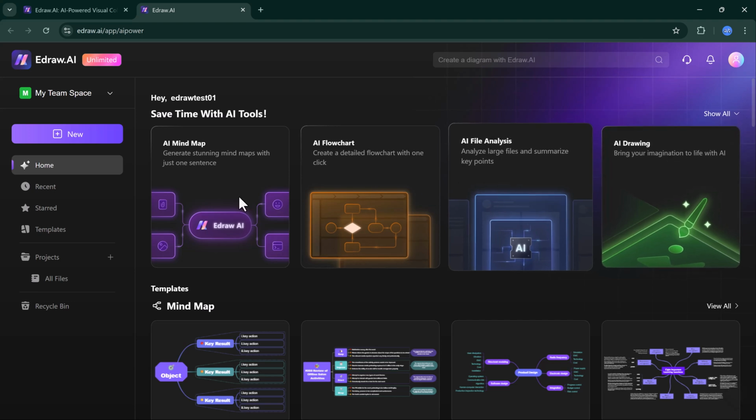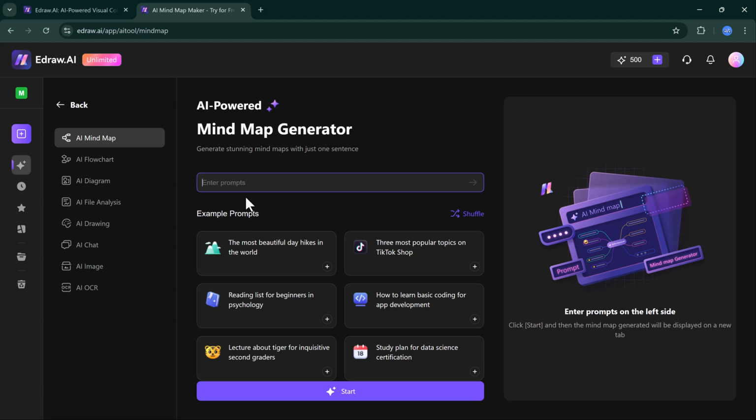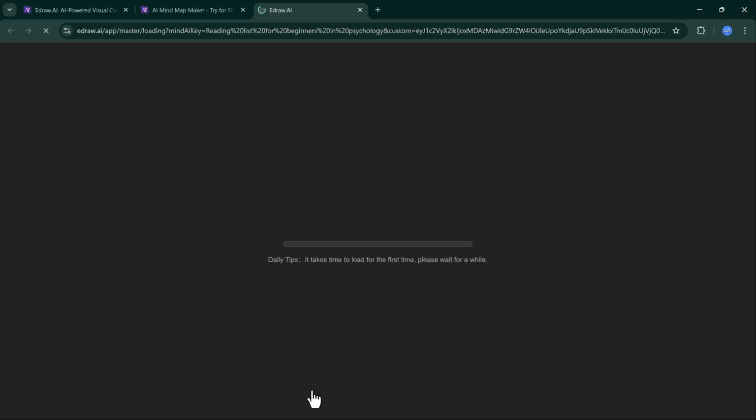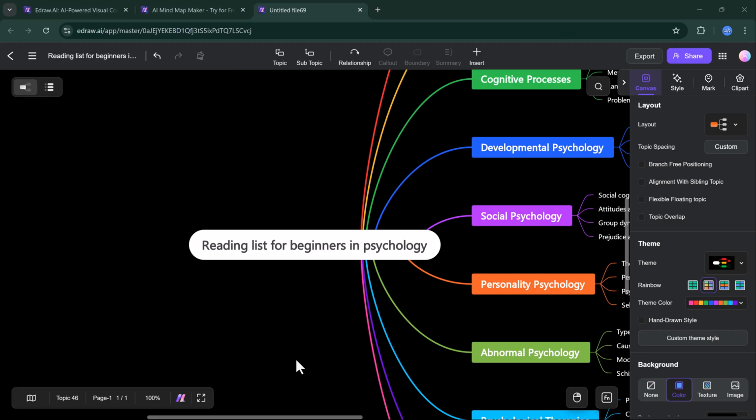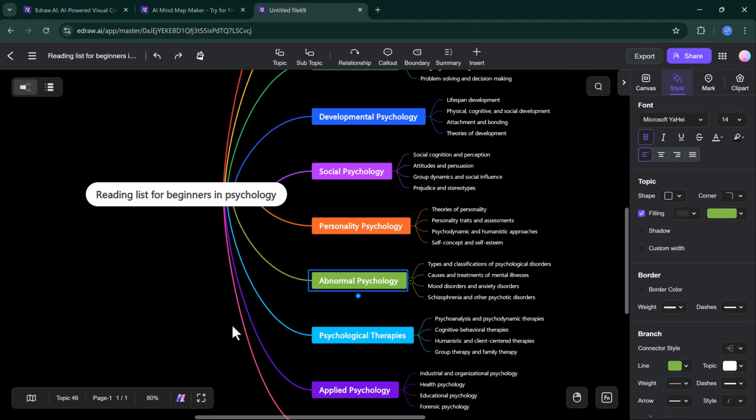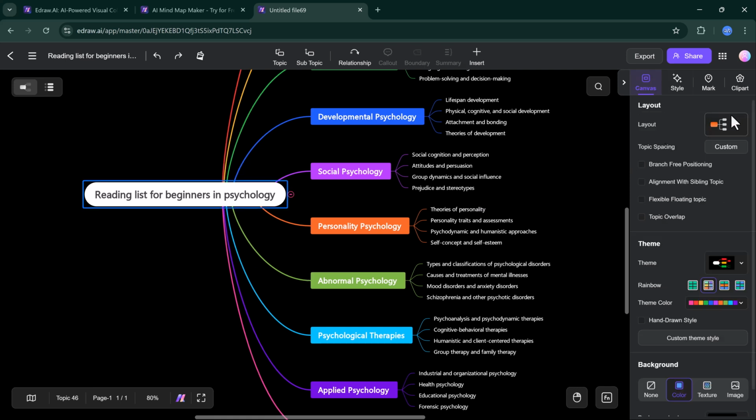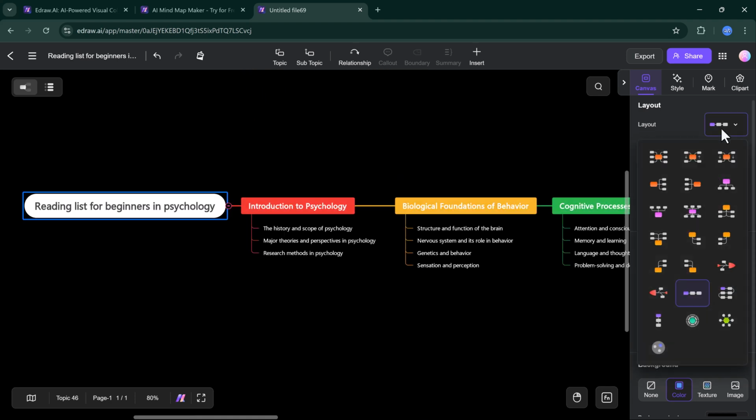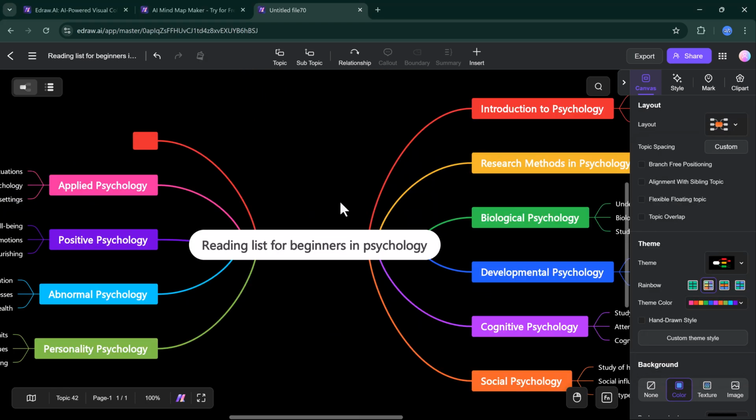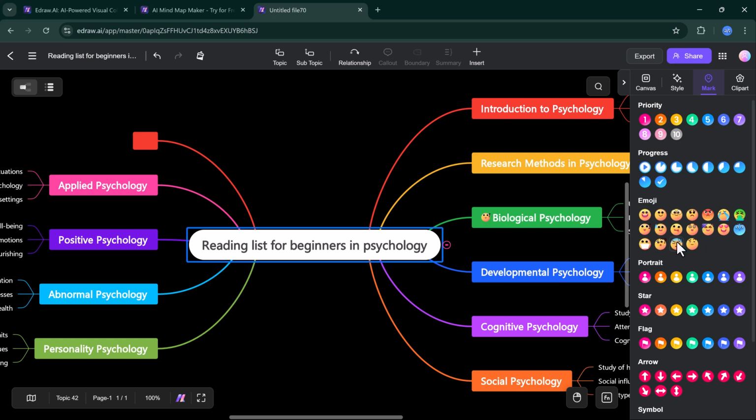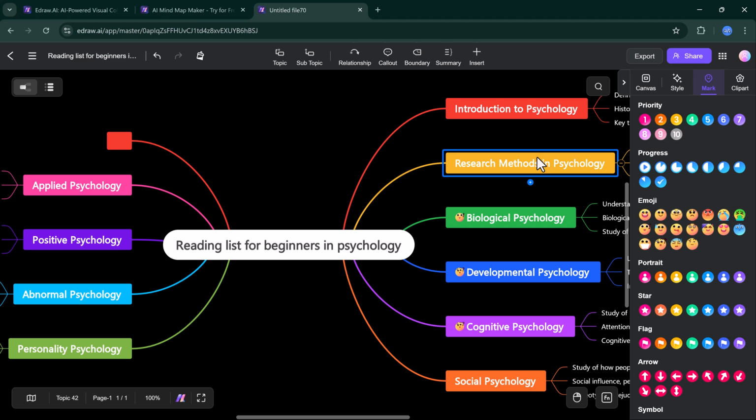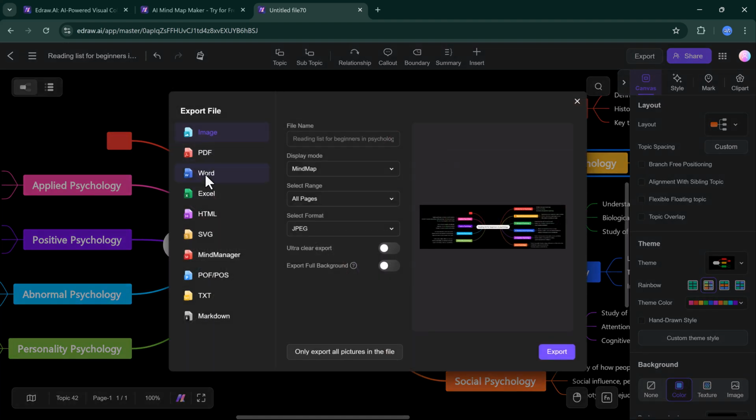To try out the mind map generator, you just need to enter a prompt. Edraw AI takes that and generates a mind map complete with subtopics, all structured beautifully. You will have options to customize the theme, background, layout, and font. Once you are satisfied, you can export your mind map in various formats.